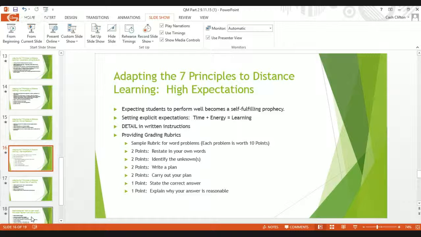Explicit expectations, again, about the time requirement. Barbara, that was a great question about the time earlier. You want lots of detail in written instructions. When in doubt, I say provide them too much detail. And be sure to let the students know, hey, if anything is not clear, definitely email the instructor or reach out to the instructor. I recommend providing a grading rubric.